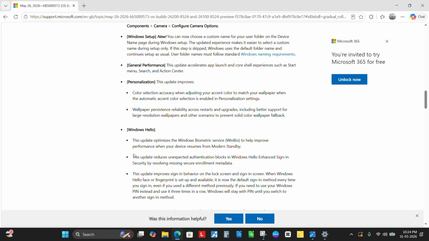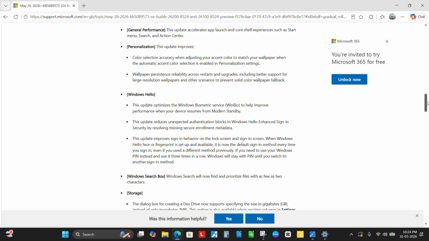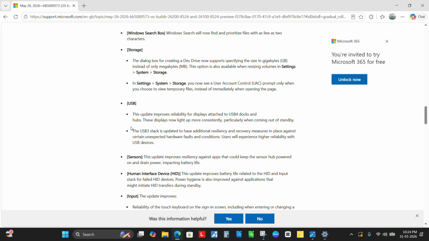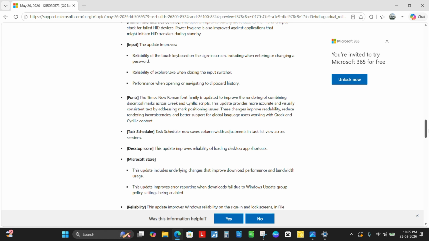I was telling you about personalization and general performance. Personalization, this update improves the color selection accuracy when adjusting your accent color to match your wallpaper. These are all cosmetic changes. Windows Hello, if you are using a Microsoft laptop, you can use the Windows Hello option. Windows search box, Windows search will now find all priority files with as few as 2 characters. The storage options, they have increased it now. USB, the update improves reliability for displays attached to USB 4 docks. Sensors, this update improves resilience, and you can go through this in your free time.